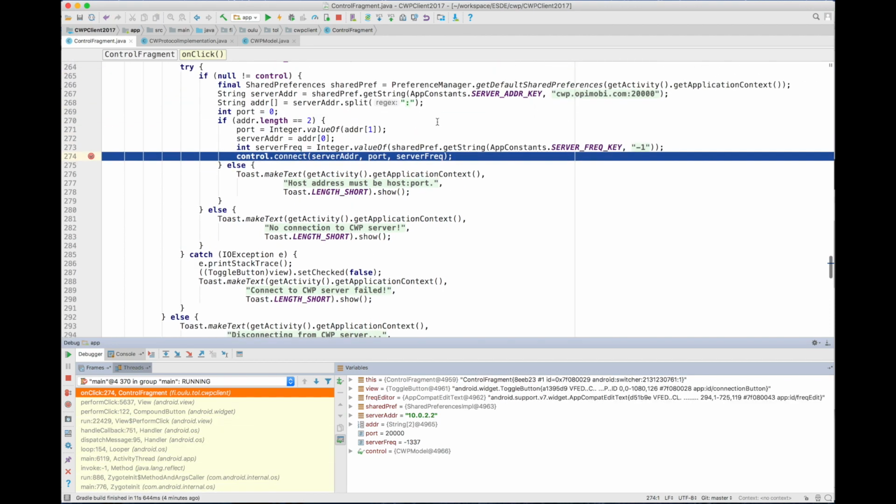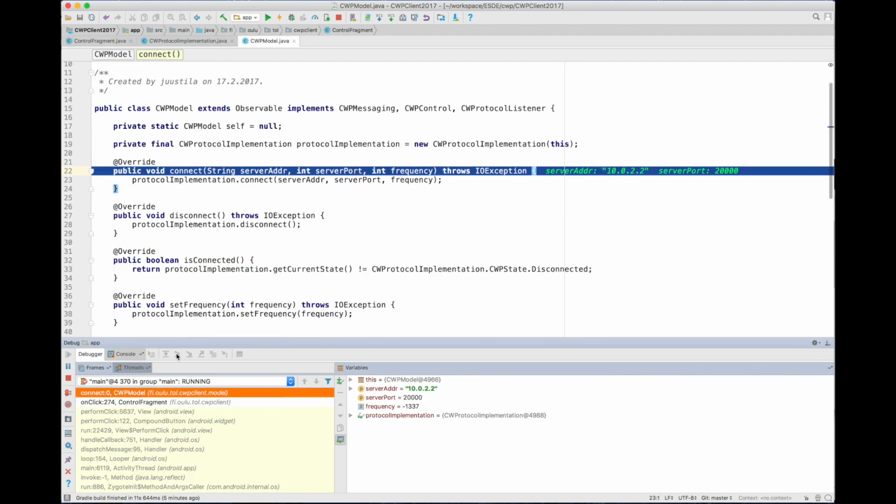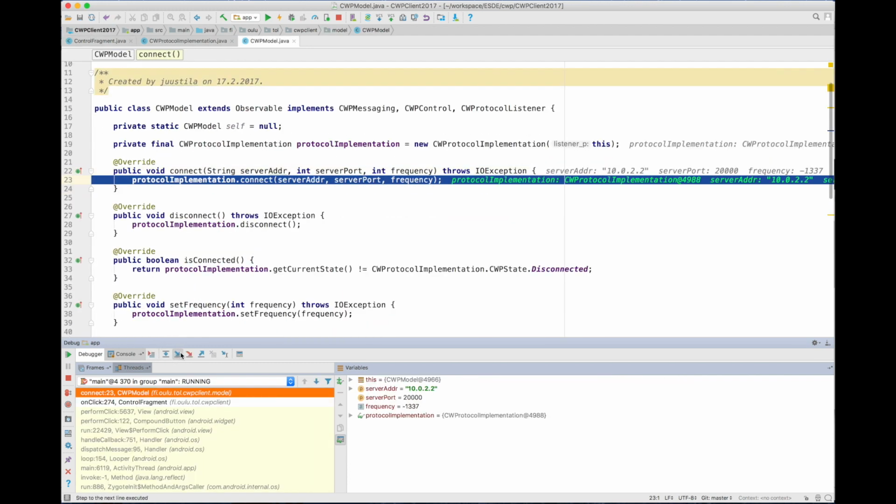And what we see here is that the breakpoint in the control fragment's on click was met, where we call the connect method of the interface. You can see the server's address, the port number, and now the frequency that the user wants to use, -1337. All these were read from the settings of the application.